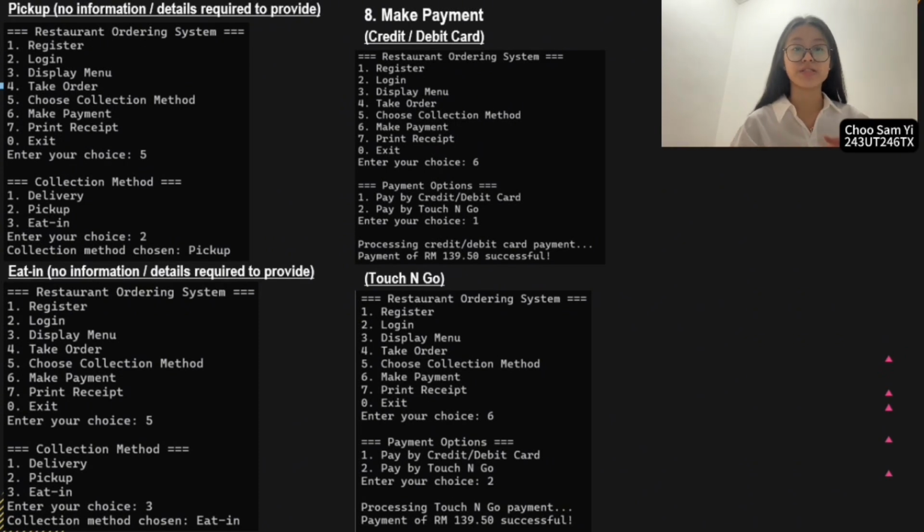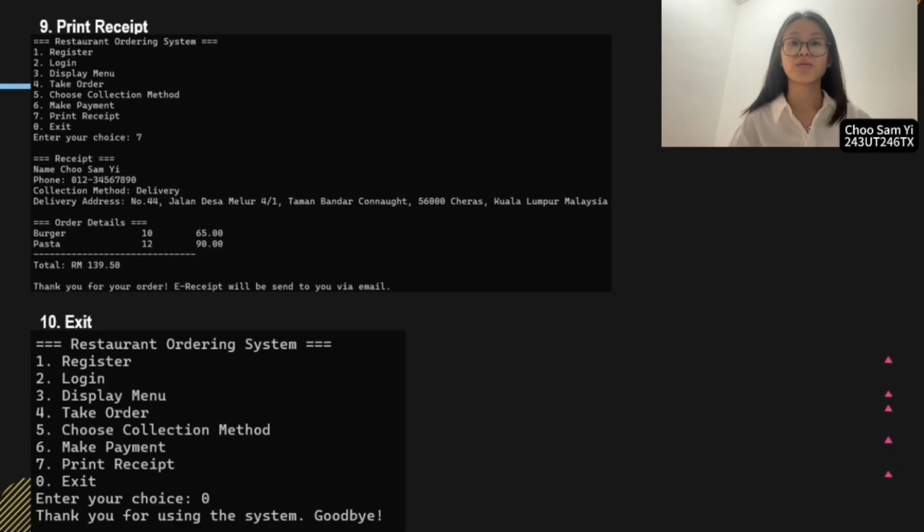After selecting the collection method, the users need to proceed with the payment by choosing choice 6, which is make payment. There are 2 payment methods for users to choose, which is credit or debit card and also touch and go. Once users are done with the payment process, they can select option 7, which is print receipt. So the receipt will show several details such as user's name, phone number, collection method, order details, and total amount.